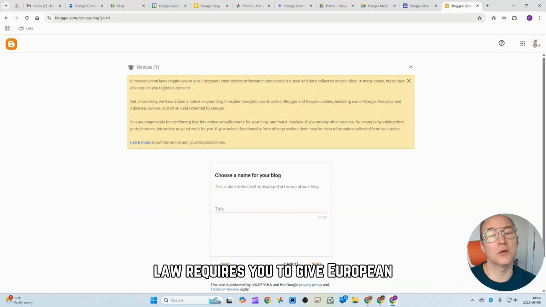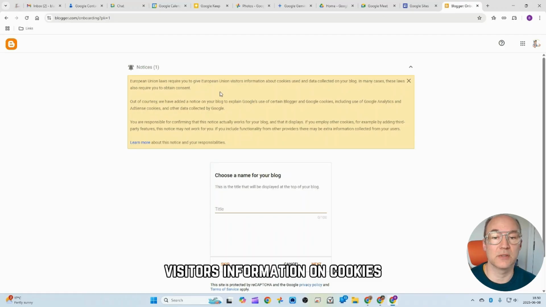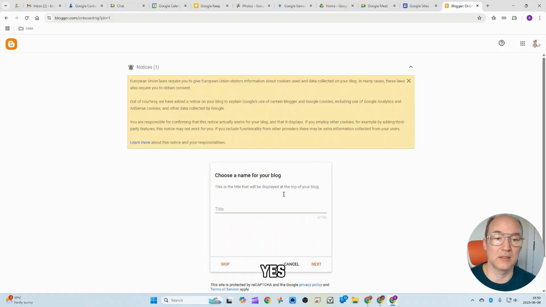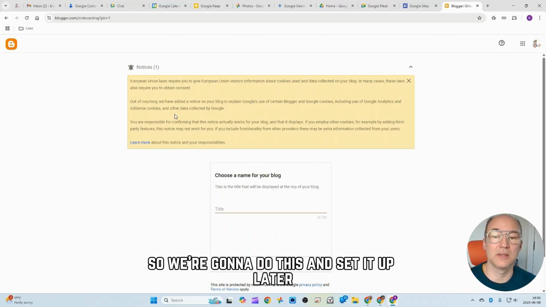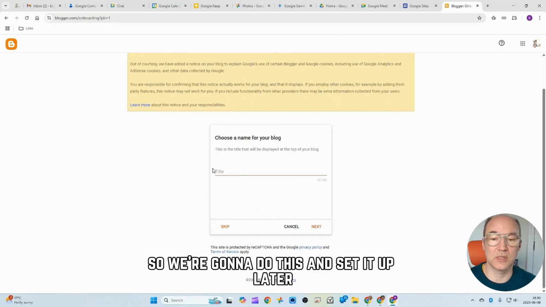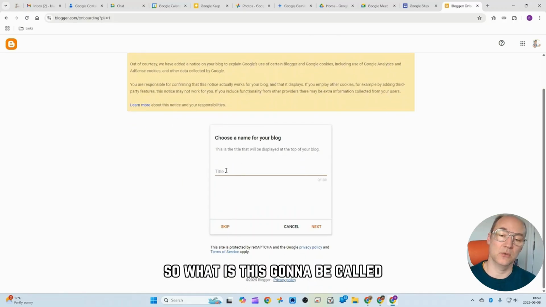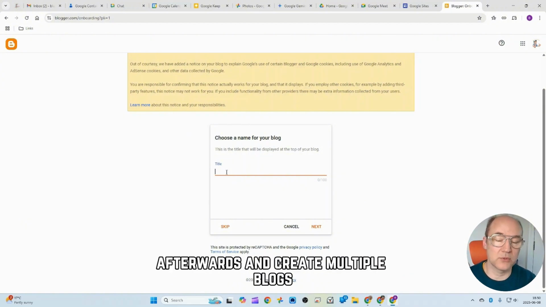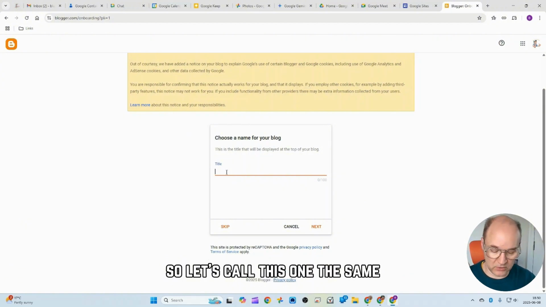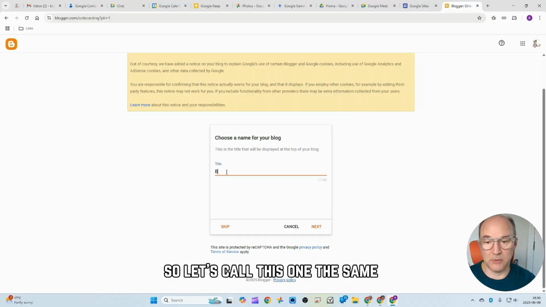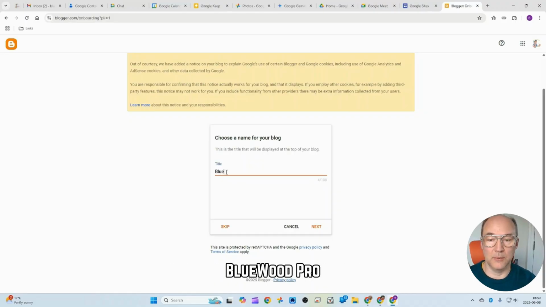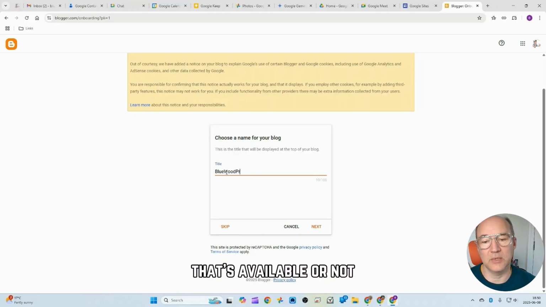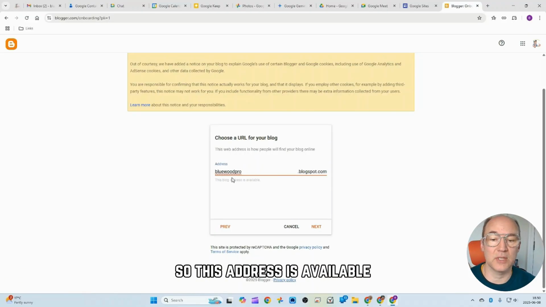Okay, so European law requires you to give European visitors information on cookies that you're collecting on the blog. So we're going to do this and set it up later. So what is this going to be called? Give it a name, and you can change the name afterwards and create multiple blogs. So let's call this one the same as our name here, BlueWood Pro. And it'll tell you whether that's available or not. So this address is available.